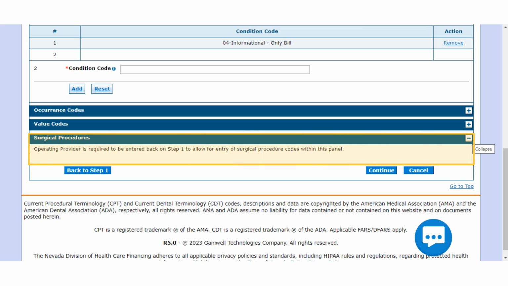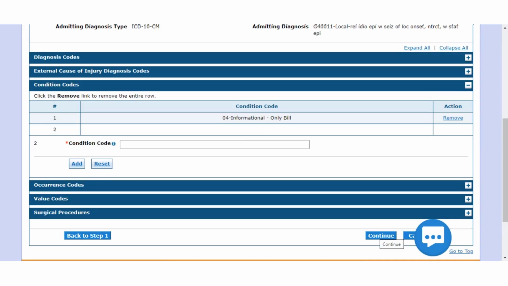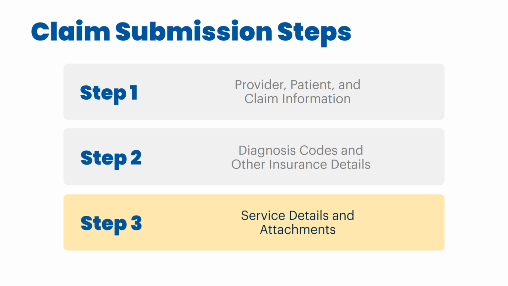In order to provide information in the next panel, Surgical Procedures, there must be an operating provider entered in Step 1. The portal allows for up to 24 surgical procedures. The first surgical procedure code entered is considered to be the principal surgical procedure code. After entering required information for this field, it functions the same as panels previously covered in this video. Once all required information is entered, click the Continue button to move on to Step 3 of submitting an institutional claim. Step 3 of submitting a basic claim will allow you to provide service details and attachments for the claim.